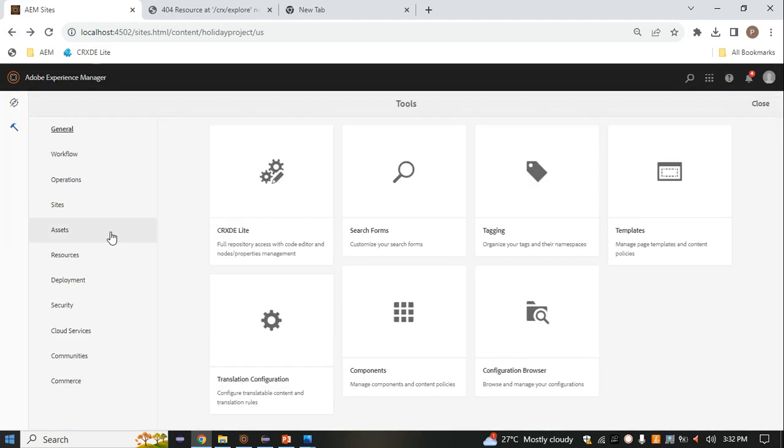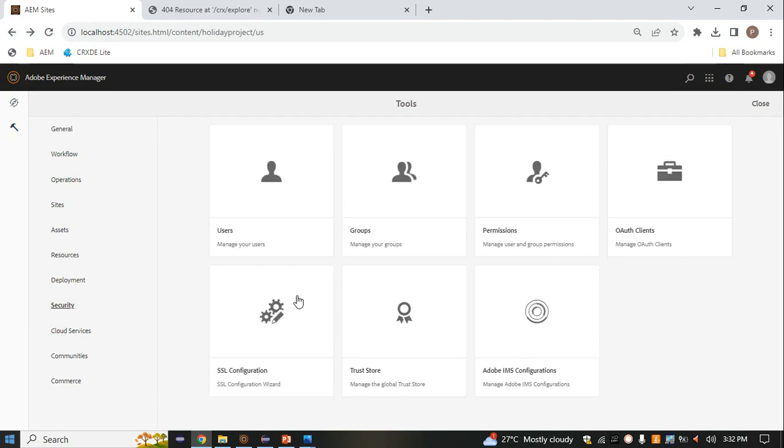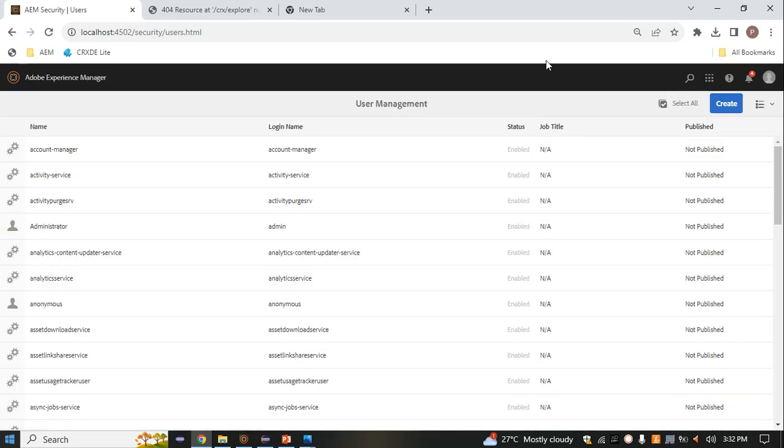We'll just simply come here, and here we have a lot of things, like security also we have. Inside this security, if you want to give permission, you can give it here. If you want to create a user, you can create from this position. So just simply click here and you can create the users.